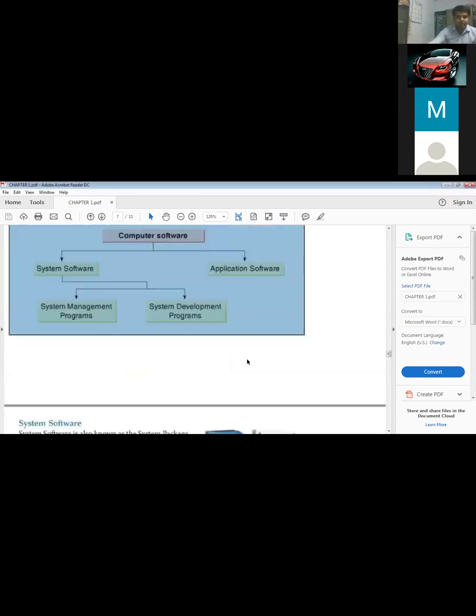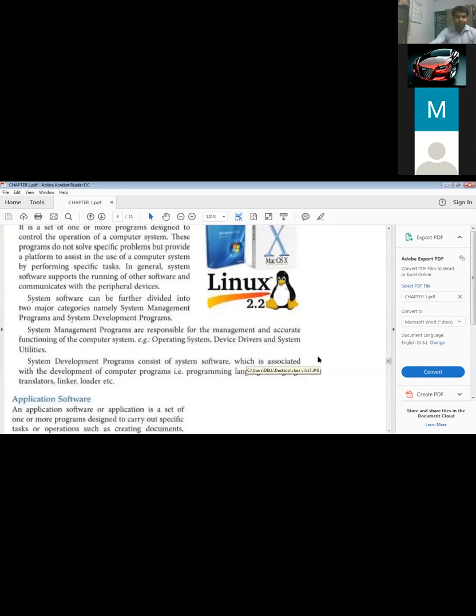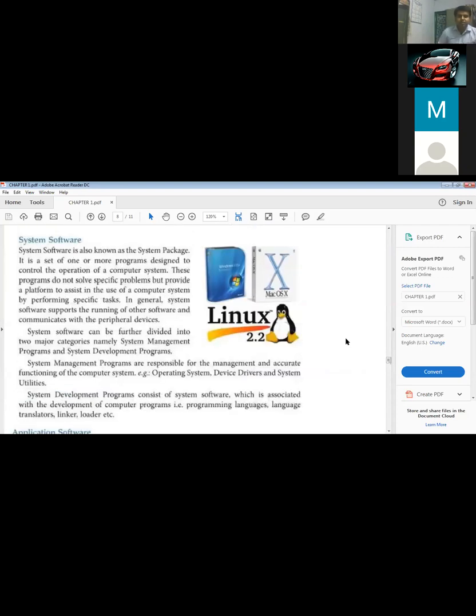Now moving on to the next topic, what we can see is the system software. Let me just read it out, then you will understand. System software is also known as system package. It is a set of one or more programs designed to control the operation of the computer. Mind you, operation of the computer, not the operation of the user. These programs do not solve specific problems. These are not meant for our work. System software does not perform photo editing. System software does not play music in the computer. System software does not help us to play computer games. These are not system software. These are all application software.